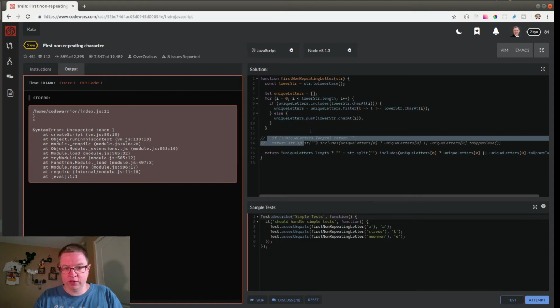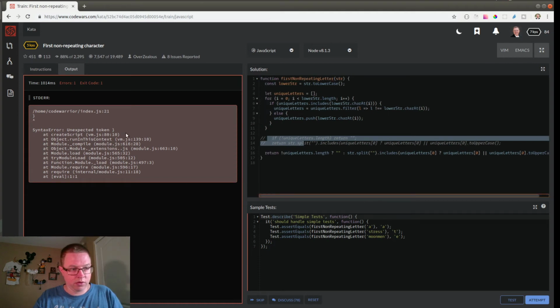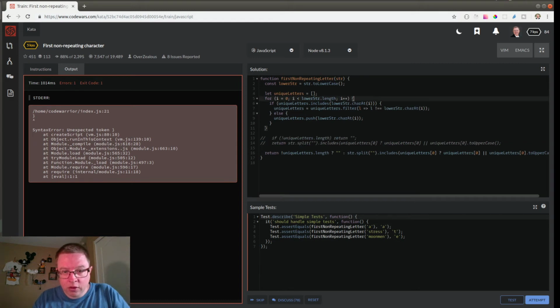I missed a break somewhere. Open curly brace, else close curly, close curly. 2, 3, 1, 2, 3. I don't think I actually touched any of this. 2 open, 2 close, 2 open, 2 close. What are we? Oh, is this? No, that's the end of the function.